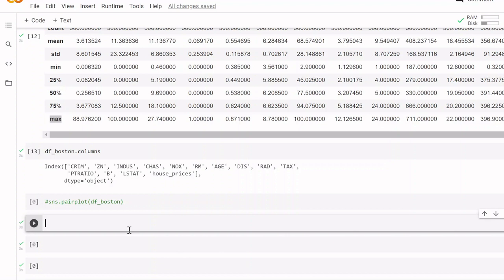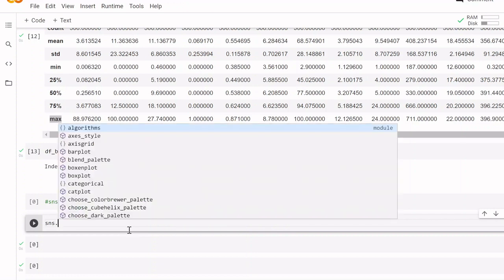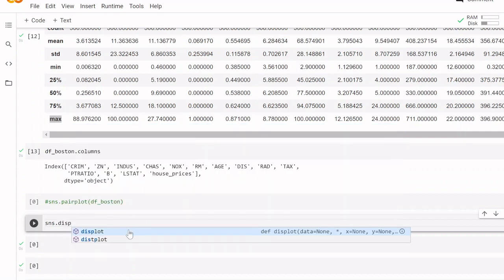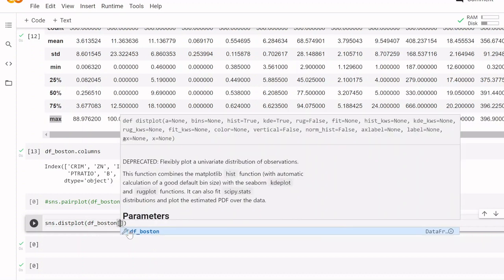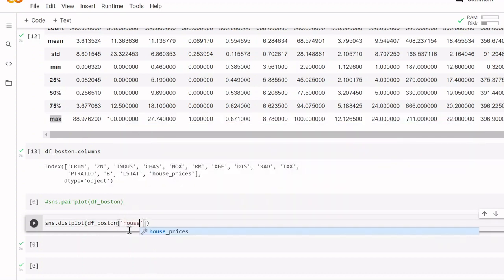So with that out of the way, let's actually move on to the next visualization, which will be really helpful in our case. And it's going to be the distribution plot from Seaborn. So generally, you want to check the distribution of your target column since that's what we're trying to predict. And in our case, we're trying to predict the price of houses. So in order to get a distribution of the values of these house prices, we can do this by passing in sns.distplot, df_Boston, and we're taking in the house prices column.